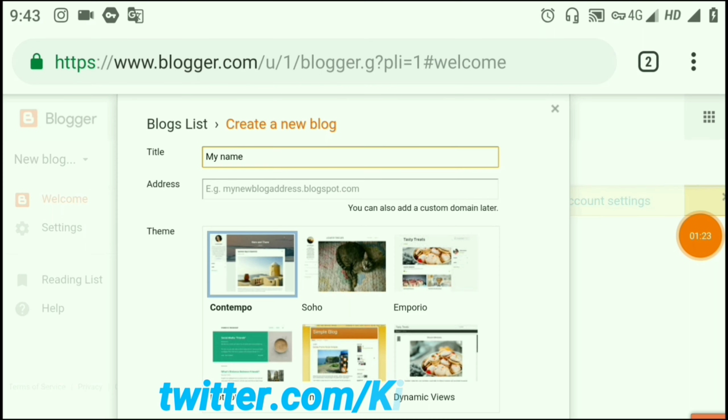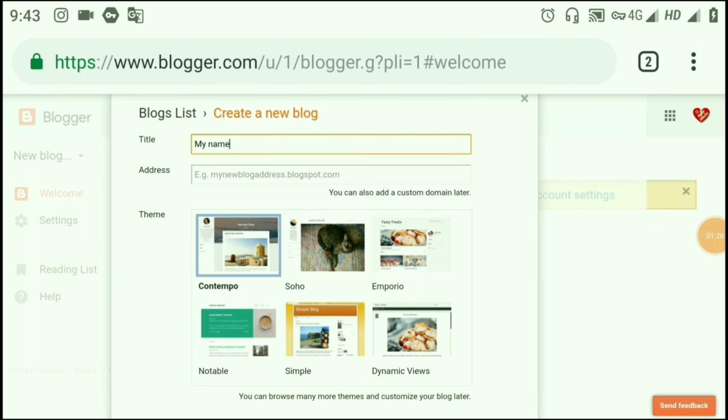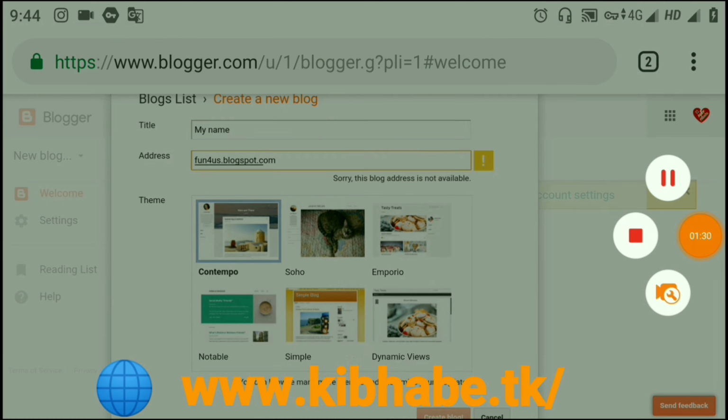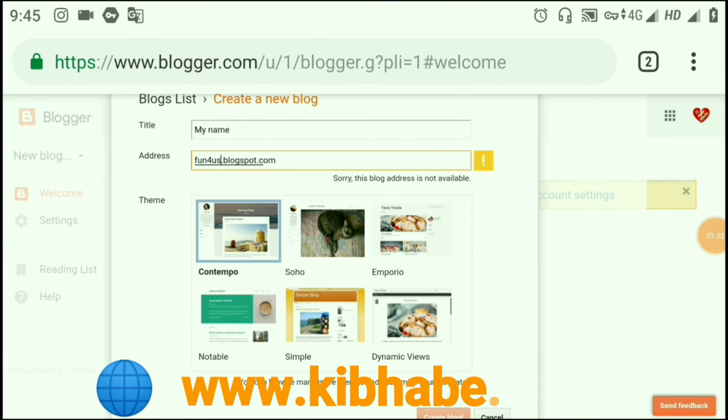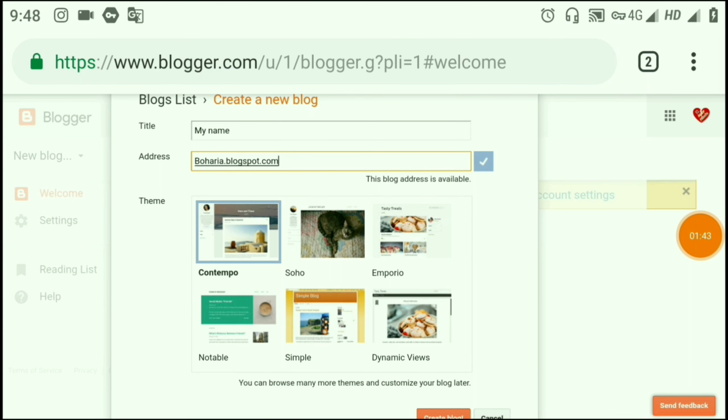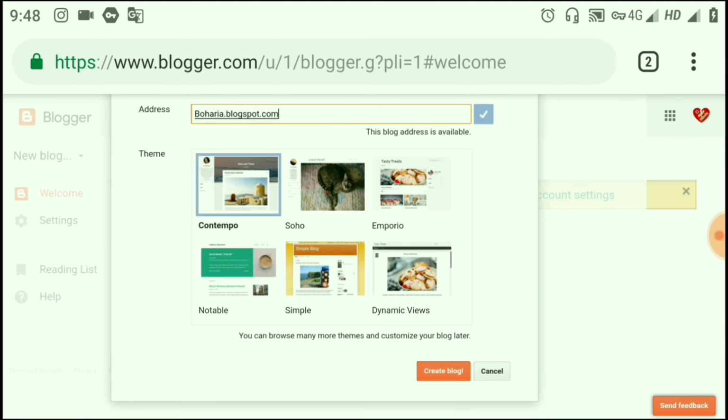Okay, and you have to find your address, blog URL, like www.yourname.com, and this is a blog, so here it will be at blogger.com after your name domain. Okay, so you can see bohevia.blogspot.com. You have to select a theme. You can access third-party themes, but you have to create your blog first.